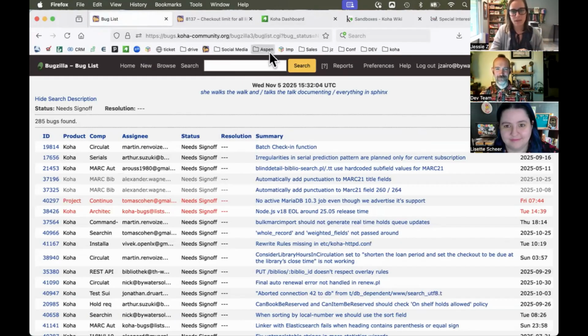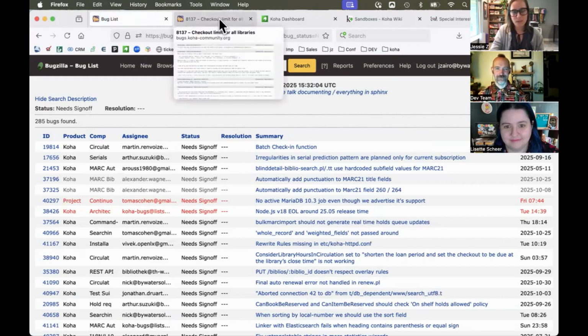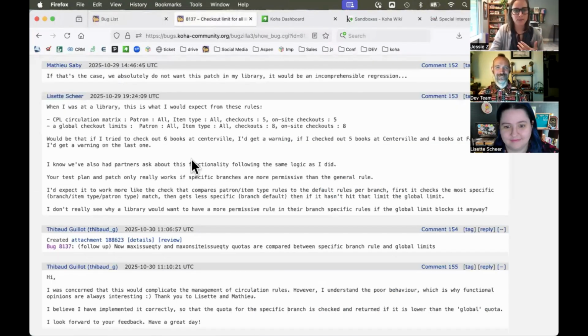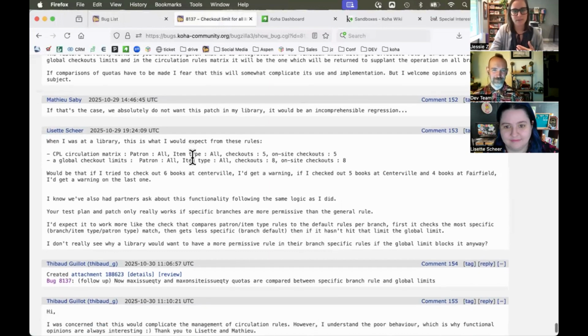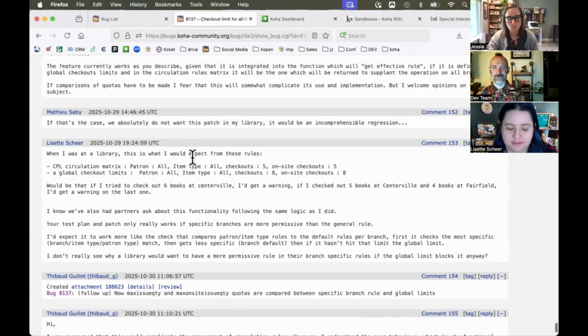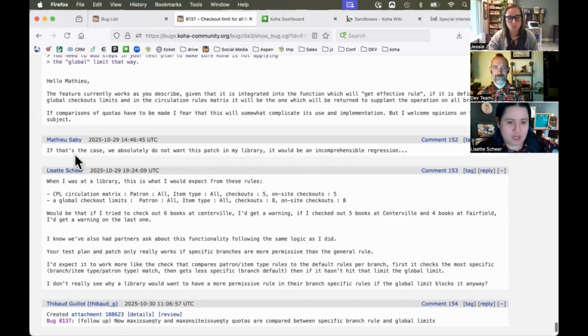Now, we pulled up an example of a recent bug that was filed. This is bug 8137, checkout limit for all libraries. And we asked Lisette to talk a little bit about the comment that she made on October 29th. Yeah, so this bug had a patch assigned, and someone had commented that the way that the test plan was written was that it was not going to work for their library.